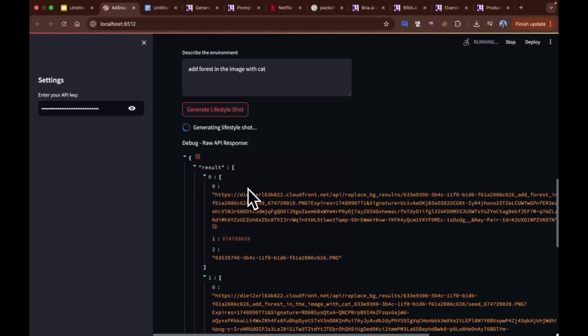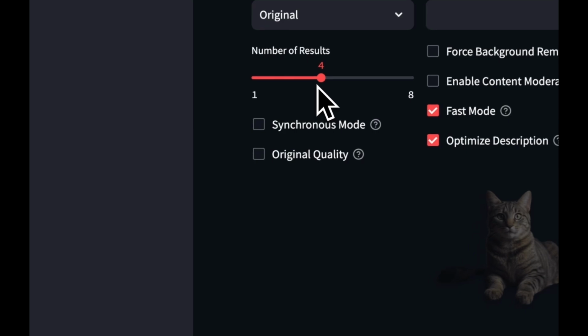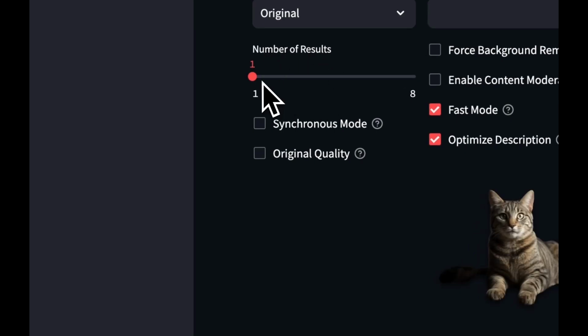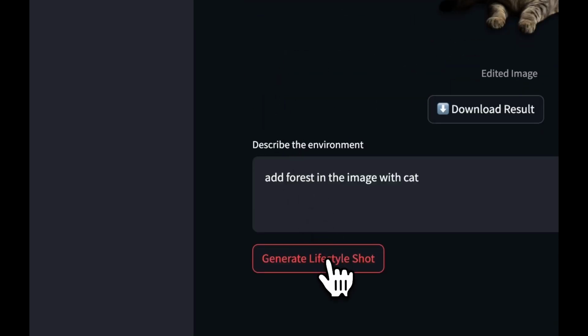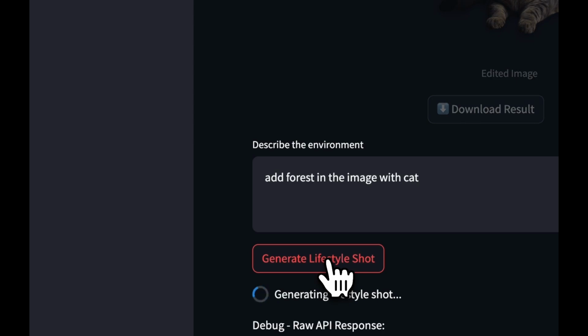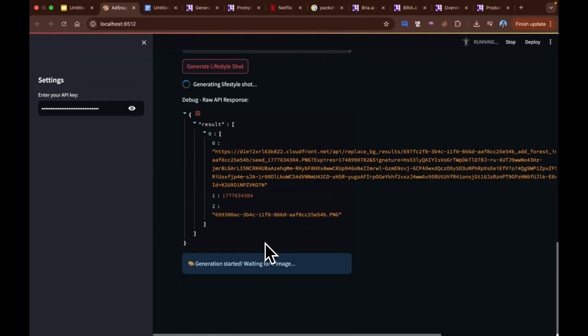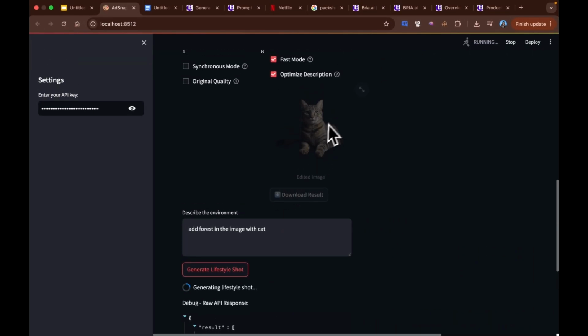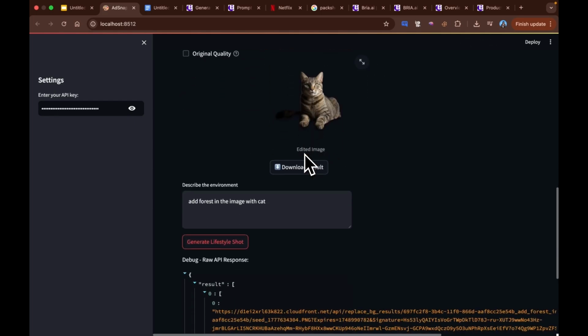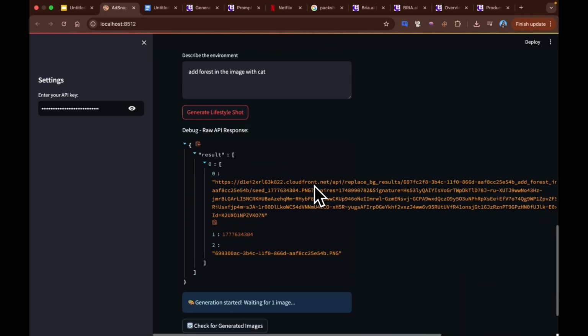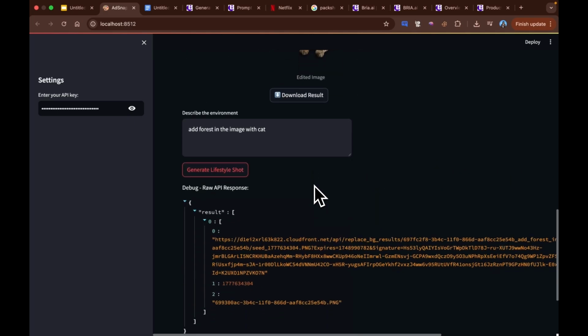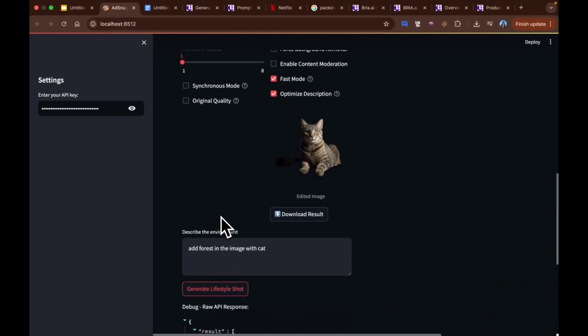So of course it is generating, but I just want one, so I will not let the number of results go higher. I just set it to 1, because I just want one response out of it. And then you see that it will update a cat with nothing but a forest in the image with a cat background. Now, here we go. So I think it does not update.